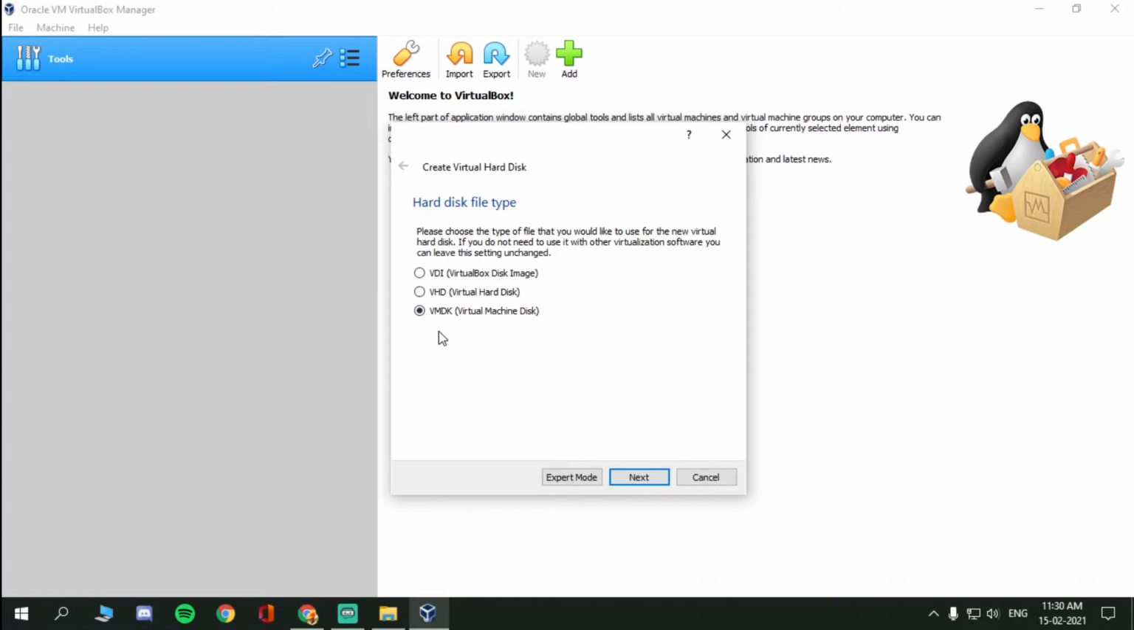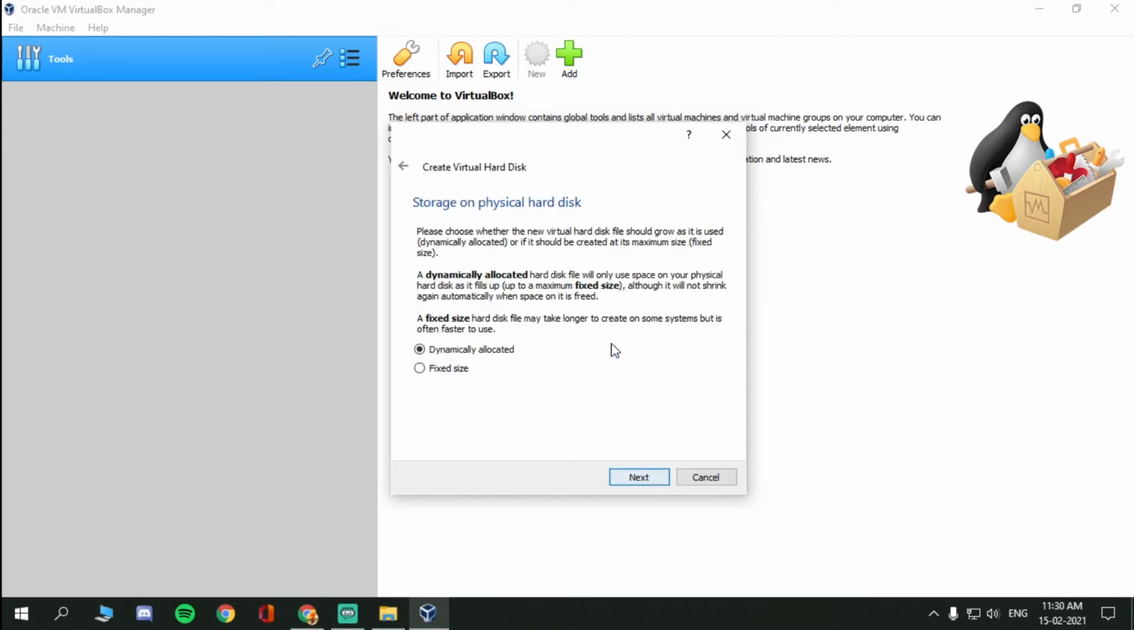You can just go and check over there. Right now I'm just gonna stick to VirtualBox disk image, the default one. So I'll click on next, and this is where you have to tell VirtualBox whether your hard disk will be of fixed size, that is, it will right away allocate XYZ amount of memory, or should it be dynamically allocated.